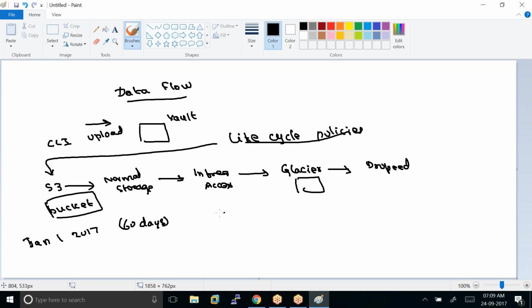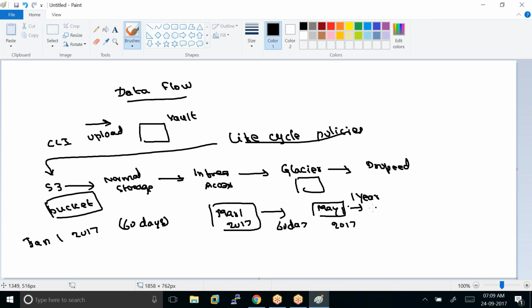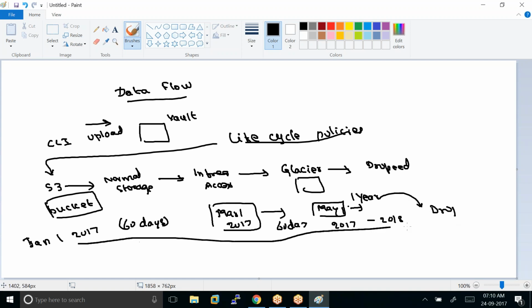After that, move the data to infrequent access. Around March 1st, 2017, the data needs to be in infrequent access. It may be there for another 60 days. Then it needs to move to Glacier. Around May 1st, the data will be moved to Glacier and it will be in Glacier for 1 year. Then after that, the data needs to be dropped. From May 1st, 2017 to May 1st, 2018, it will be in Glacier and later the data will be dropped. So this is the rule.